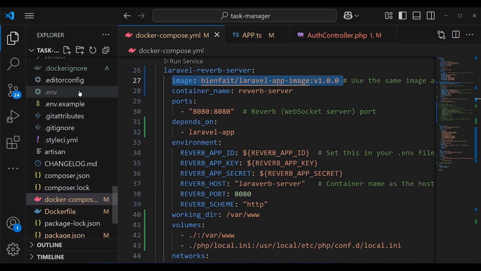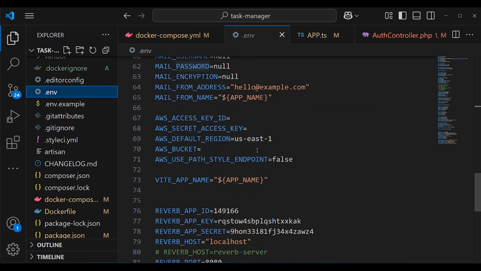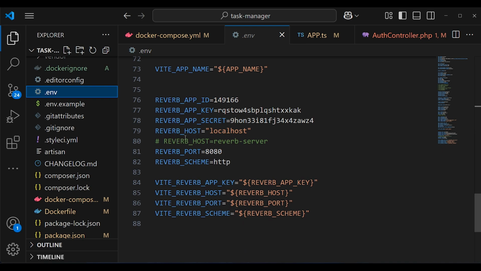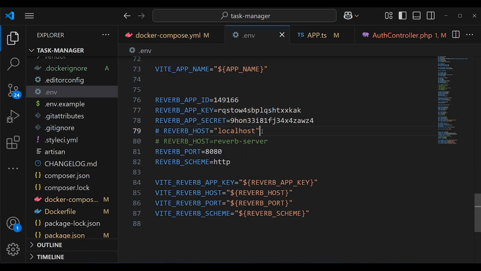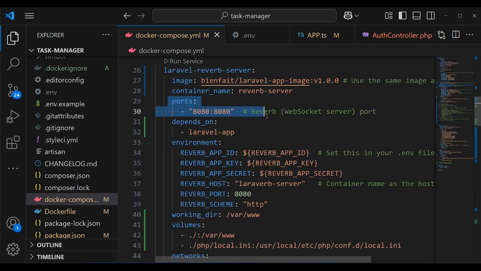I'm going to get into the env file, and then I'm going to show you that here you can see when we are running our Laravel app on our local computer, we use localhost for the Reverb host. And as we're going to run it in a container, we're going to use the name of the container. You can see we're going to use reverb-server. You can see we got it here. Container name reverb-server, and then we're going to paste it here. I'm going to comment this and comment this. For the ports, we use 8080, and here you can see we got 8080.